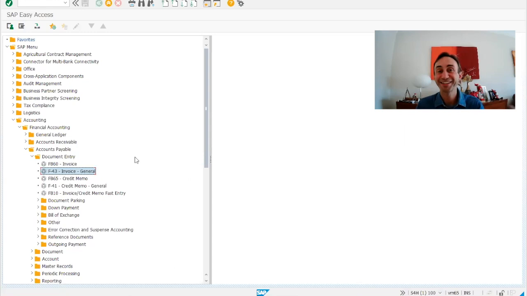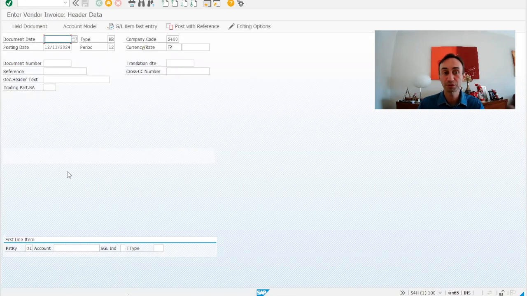Let's go to the system. Now we are in the SAP menu. So what we have to do: accounting, financial accounting, accounts payable, and then we are going to start with the annual transaction code F-43 invoice. I'm going to double click, and then here by default I have the document date and the posting date populated.